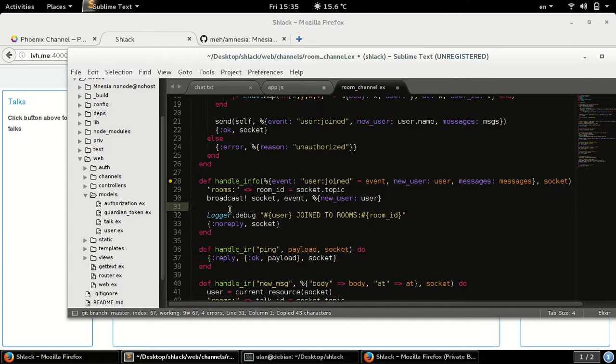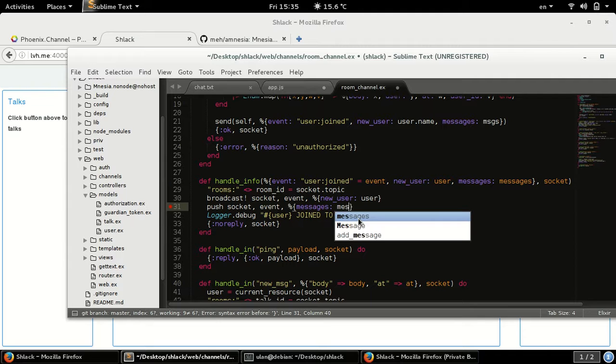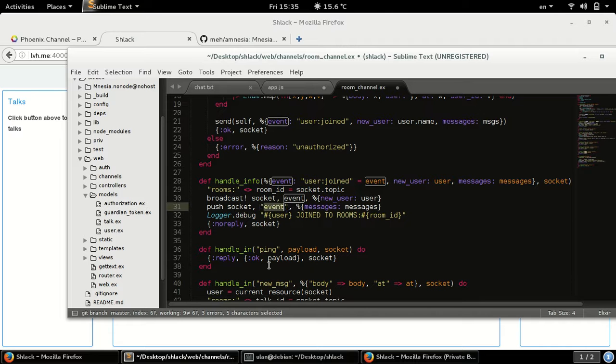Control C, and then we have another function which is called push socket, and event. The payload will be messages, equal to messages, and the event will be, let's say, I'm joined. So this event will be passed to only this user, the current user.